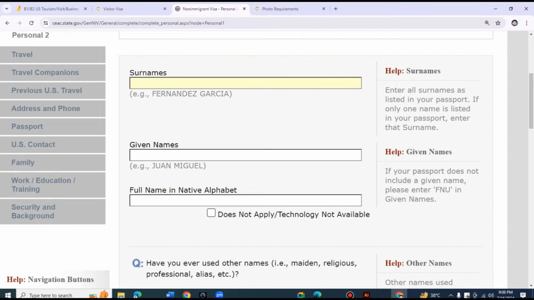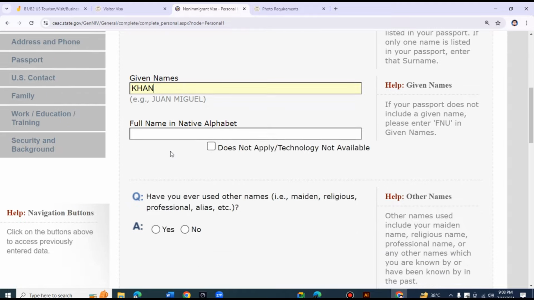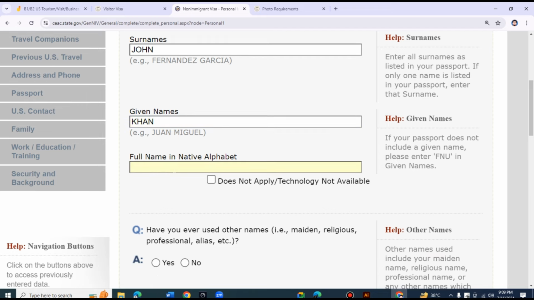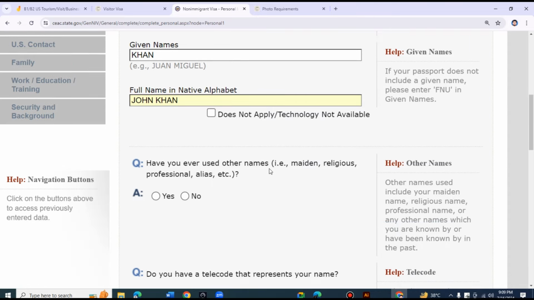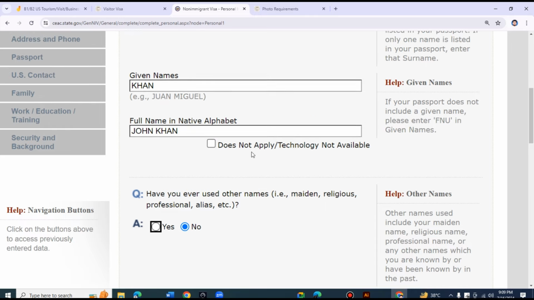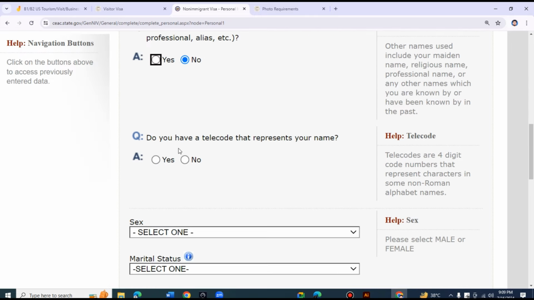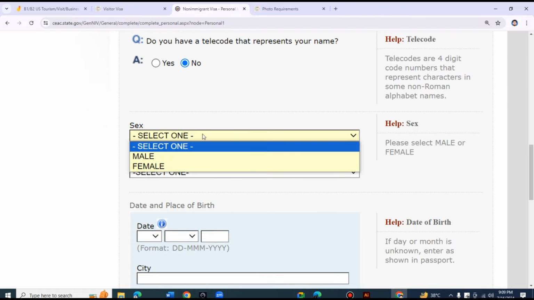For example, just John, and what is my given name? It's Khan, and then full name, it's John Khan. Okay, have you ever used other names? No. Do you have a telecode that represents your name? No. Simply you have to put no.